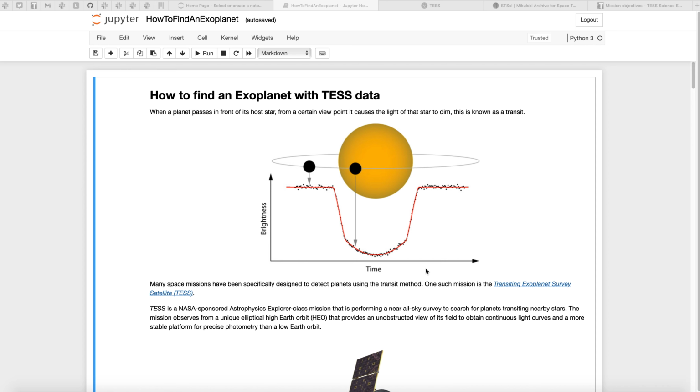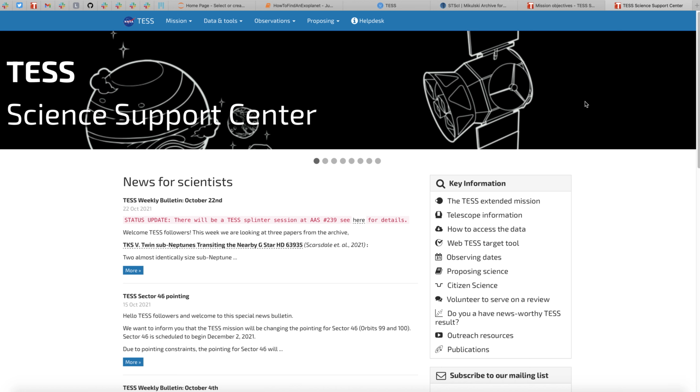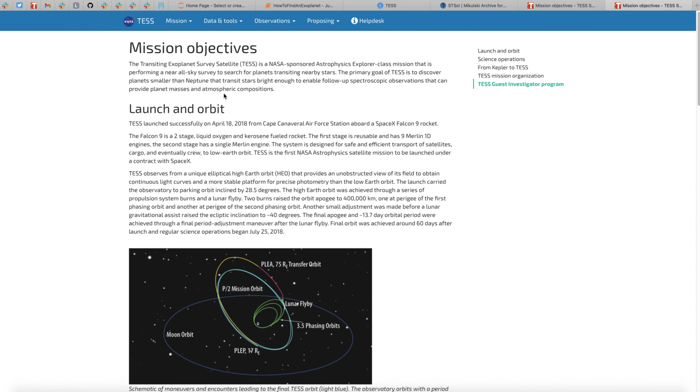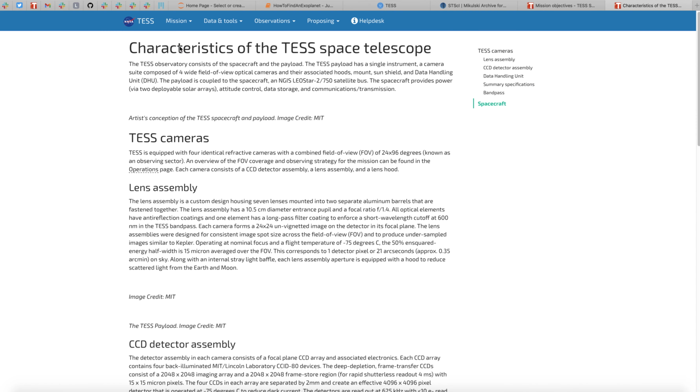Now, there are many space missions that have been specifically designed to detect planets using the transit method. One such mission is the Transiting Exoplanet Survey Satellite, or as we like to call it, TESS. You can learn all about TESS through clicking this link here, and this will take you to the guest investigator office for TESS and gives you all sorts of information about the mission and its objectives and the telescope.